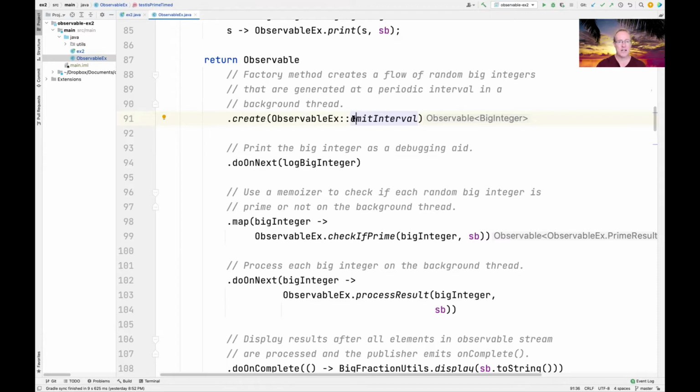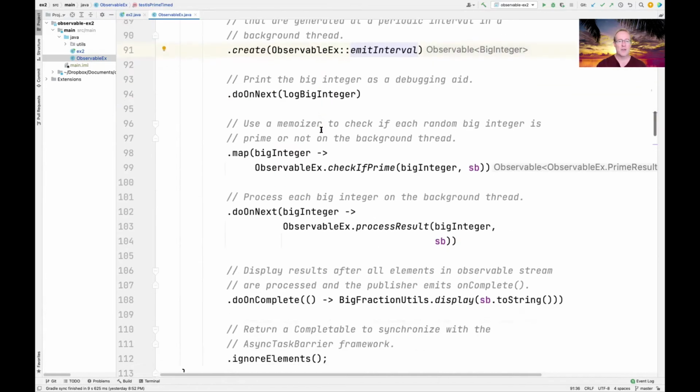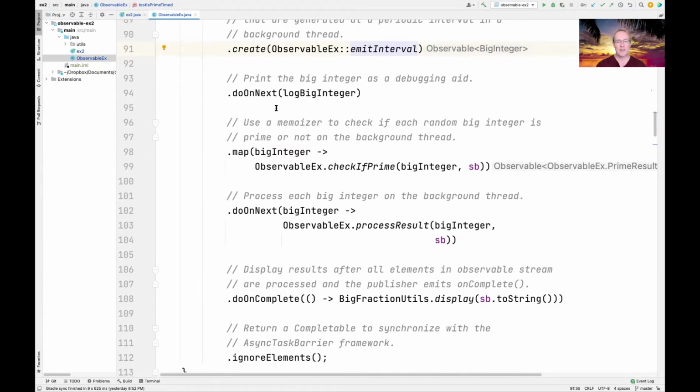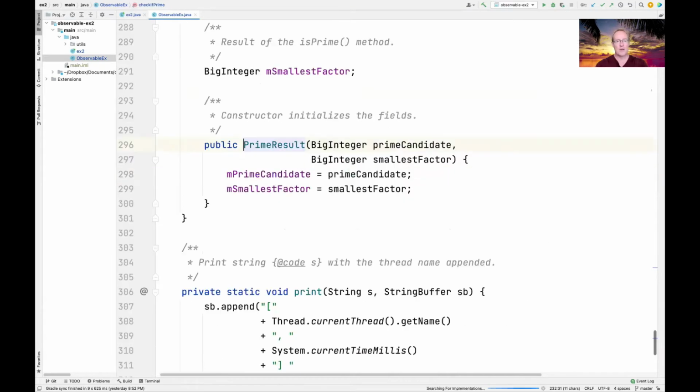We'll take a look at that code in a second. Assuming that that's all running, and it's going to be running in its own thread, then what we're going to do, in this part of our outermost observable stream, is first log the big integer as a debugging aid. Then we're going to take the big integer and check to see if it's prime. And the checkIfPrime method is very clever. As you can see here, what it does is make something called a new prime result. Take a look at that.